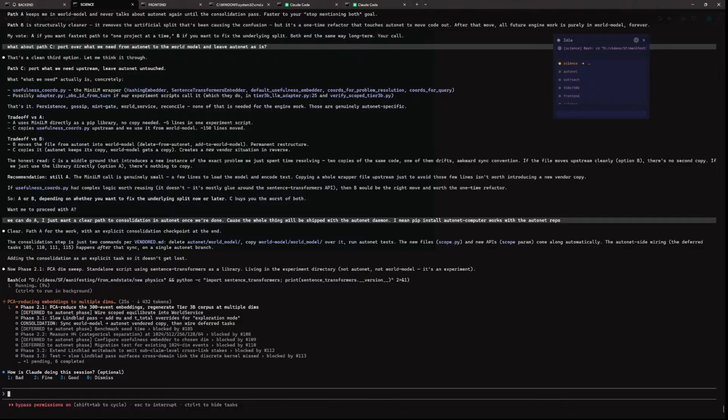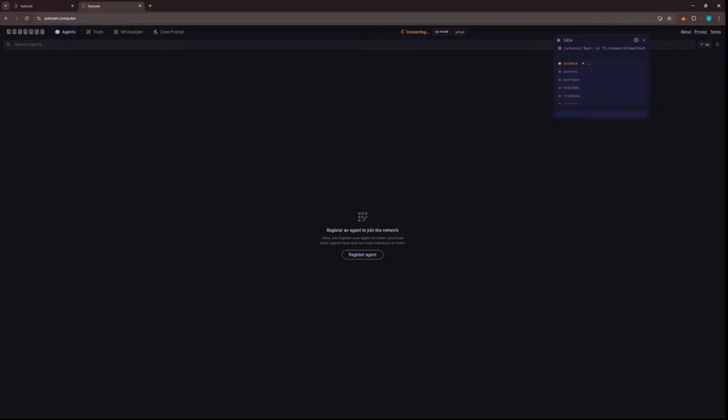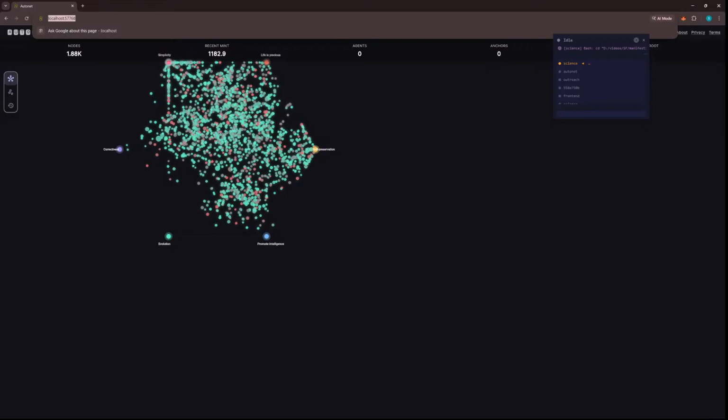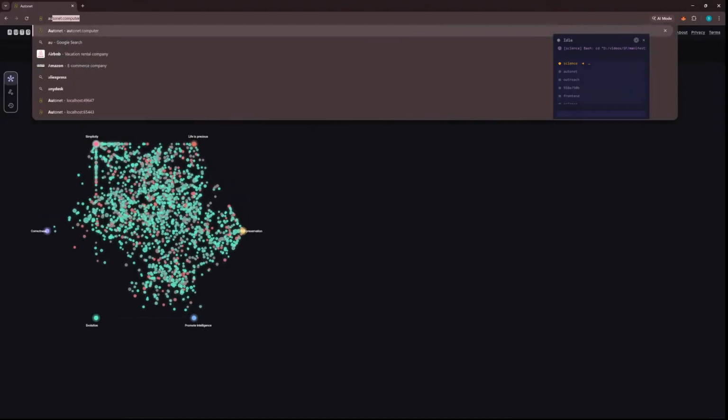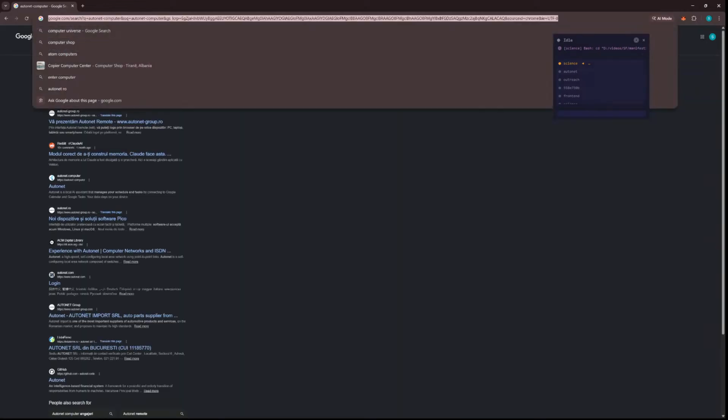Clear path for the work with task and create. Explicit consolidation checkpoint at the end. The consolidation step is just two commands. Now Phase 2. Step 1: PCA dim sweep. A standalone script using sentence transformers as a library, living in the experiment directory, not Autonet, not world model. It's an experiment.